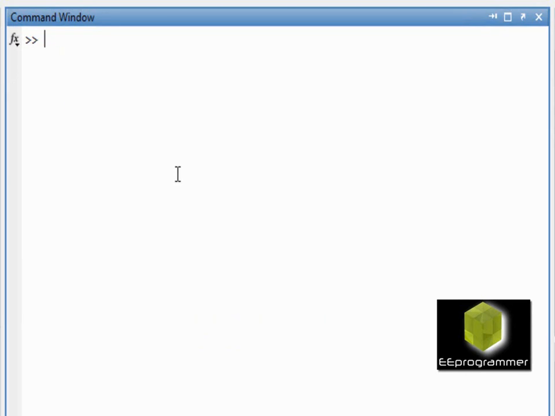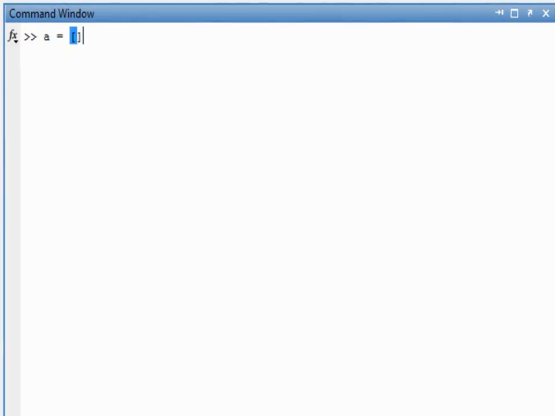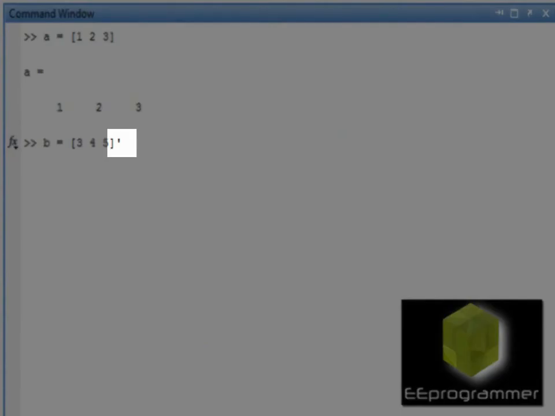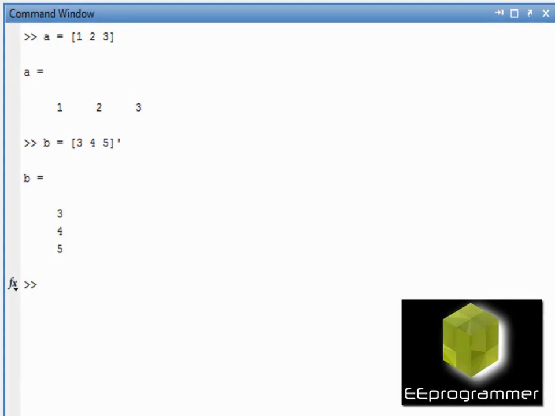Now let's talk about some vectors. a equal to the square bracket 1, 2, 3. Now that is a vector. b equal to 3, 4, 5, and that apostrophe will become a column vector. So a is a row vector. b is a column vector.